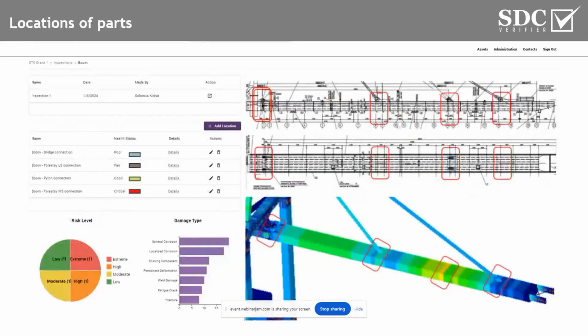So basically, that includes locations of parts. Because, for example, when focusing on the boom, you might have multiple different spots which you have to inspect. For example, boom bridge connection or connection with the forestay, yeah? And each of these spots has also a certain health status. So that basically determines the overall status of the more global asset.